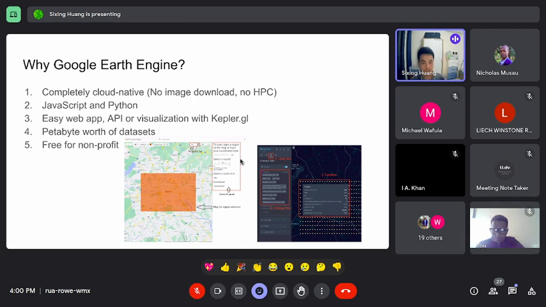And if the visualization in the GEE is not up to your need, you can output the data from GEE and visualize the data with Kepler.gl, which is a very powerful tool. You can see that in the lower right corner, there is the Kepler GL.